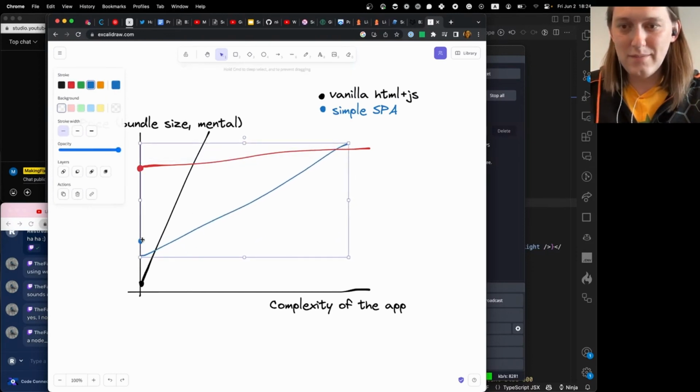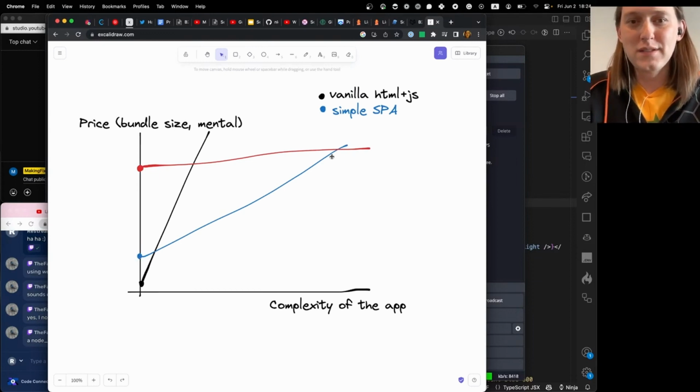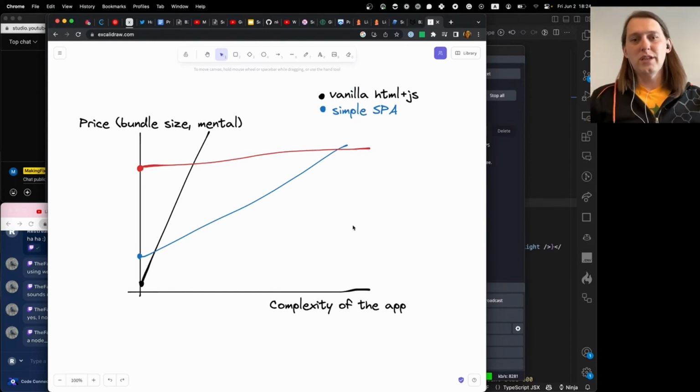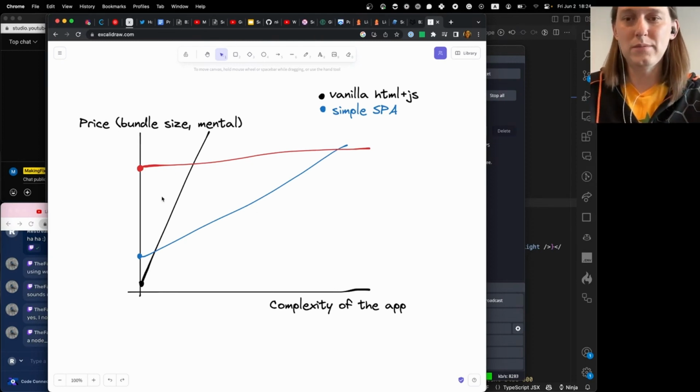I'm coming up with all of this stuff on the spot, so it's not going to look pretty. But it will cross out at some point, and you're like, hey, if you're working on a team, maybe it's better to start with Next.js right away and not wait for all of those problems to happen.